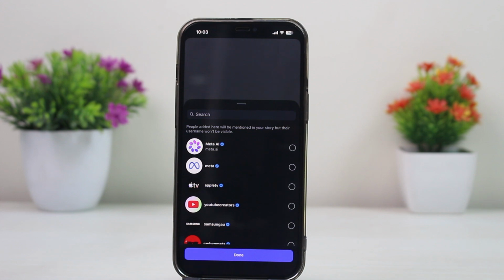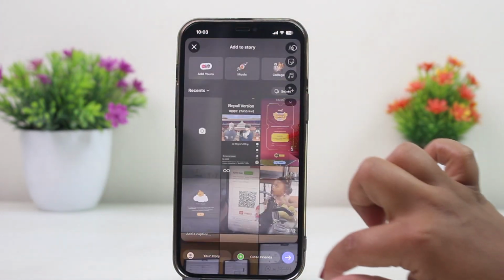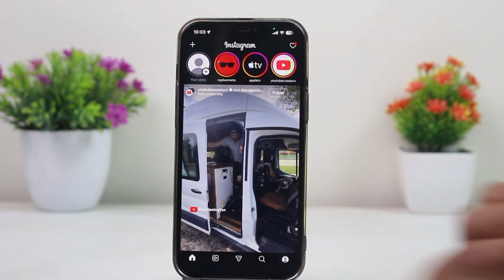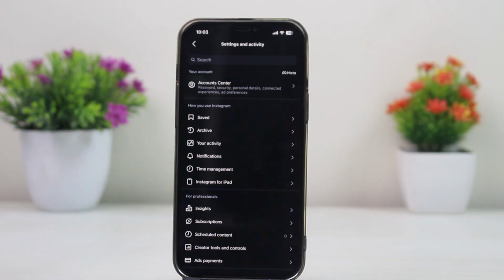Another problem might be with your settings. For that, what you can do is go back, and in here we're going to get to our settings. Simply tap on your profile icon right here, tap on the menu bar right here.